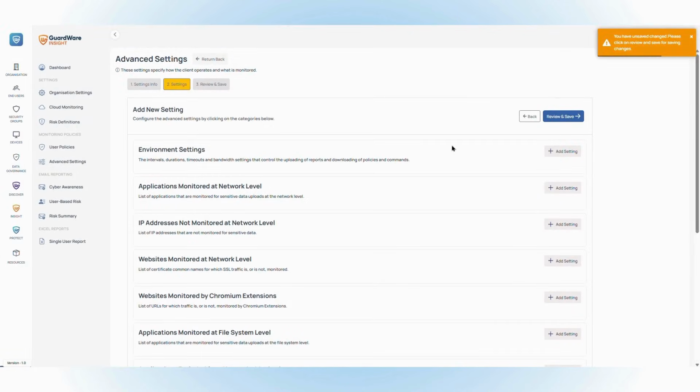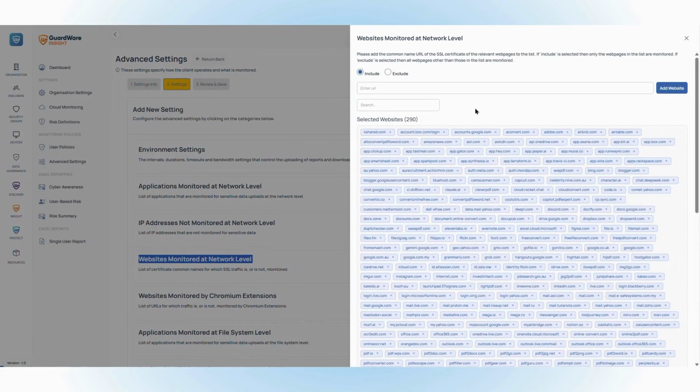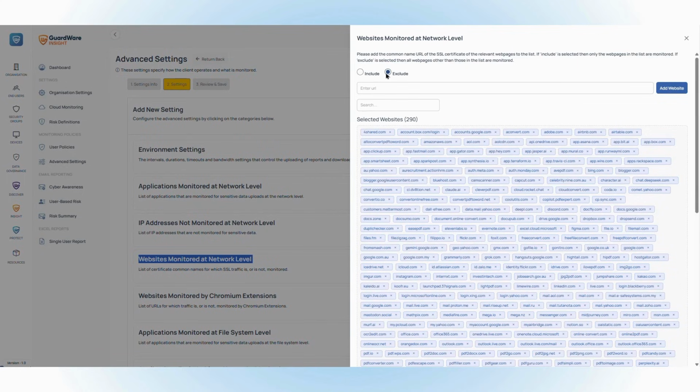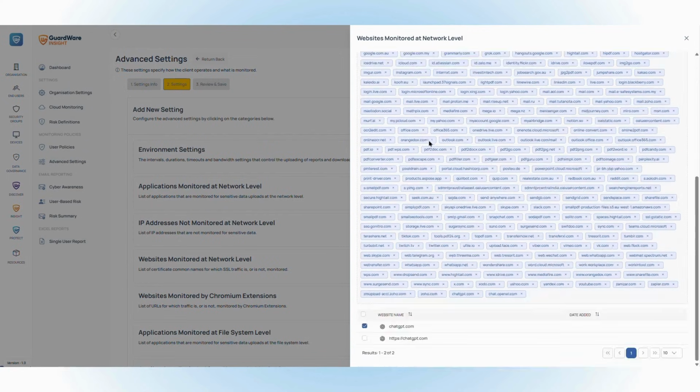Websites monitored at network level controls which SSL certificate common names are included in or excluded from network level monitoring. Click Add Setting to open the configuration window. Selecting Include means only the websites listed here are monitored, everything else is left alone. Selecting Exclude flips this, monitoring every website except the ones listed. Search for and select a website, or enter its certificate common name directly and click Add Website. Confirm the website appears in the list.